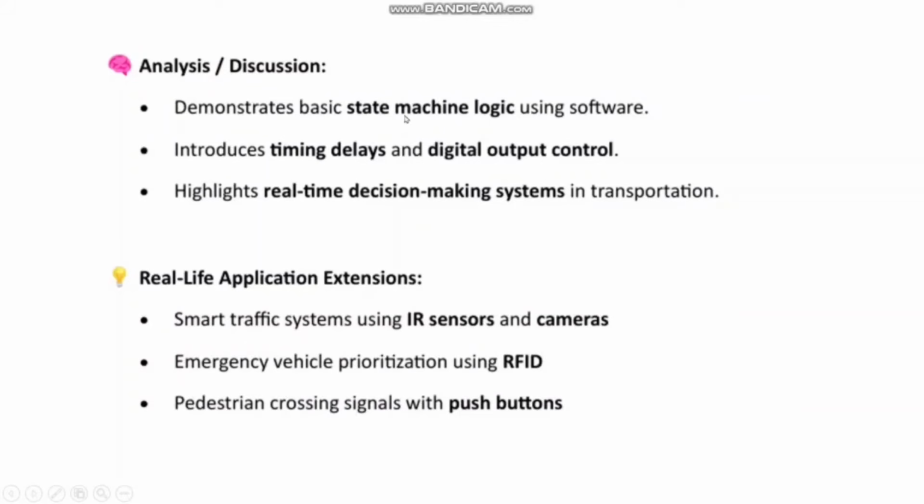In the analysis, here we have to demonstrate basic state machine logic using software, introducing time delay and digital output. That means you can vary it: instead of a 4 second delay, green 10 seconds, red 10 seconds, like that you can change it. For real-time application extensions, this could be extended to a smart traffic light using an IR sensor and camera, emergency vehicle prioritizing using RFID, and a pedestrian crossing signal with a push button. These are all mini projects we are expecting you to do.